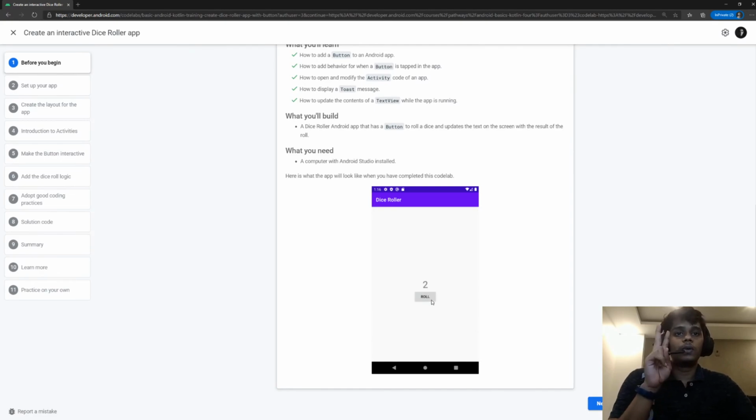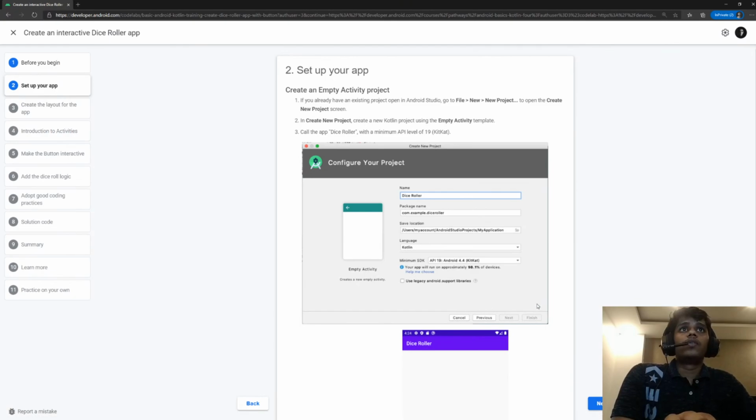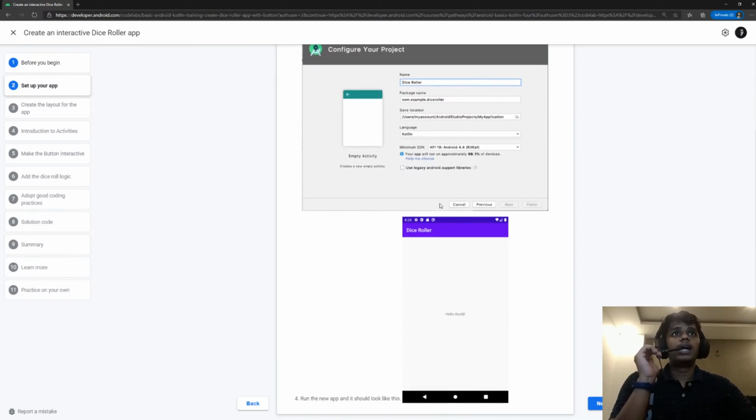So we have two things here. One is a button, that is a roll button, and the first one is nothing but a text view. So when you click on the roll button, the number gets changed. So let's say from 1 to 2, 2 to 3, 3 to 4. Now let's start our project. So we have finished this step. We have completed naming our app, that is dice roller, and let us first run our app.